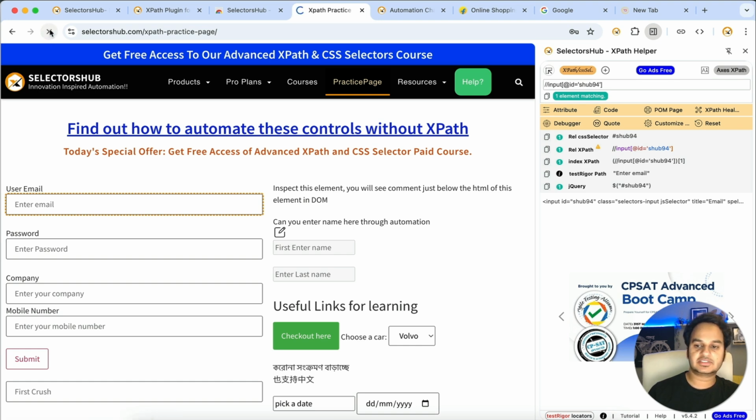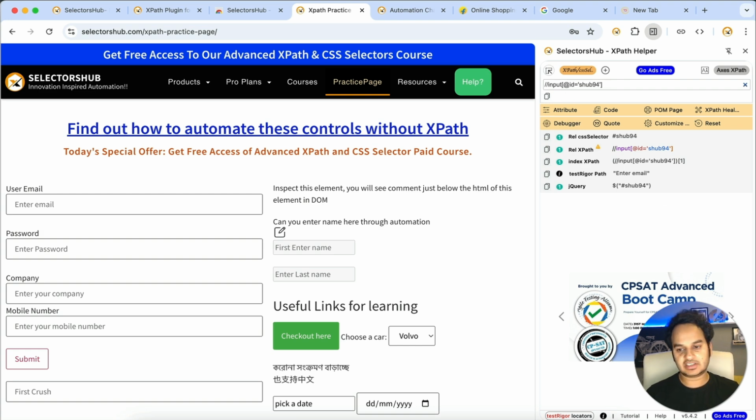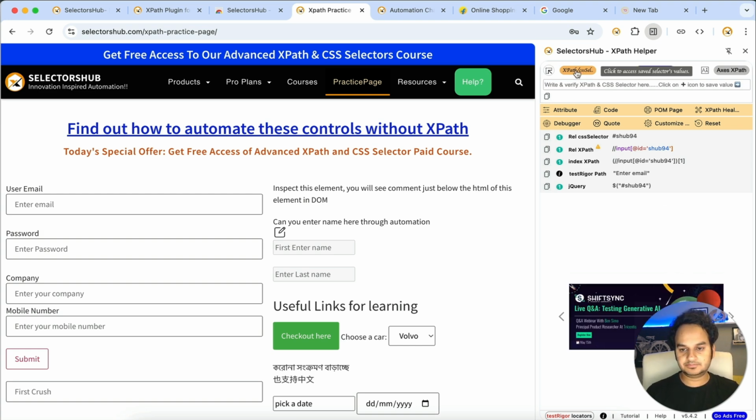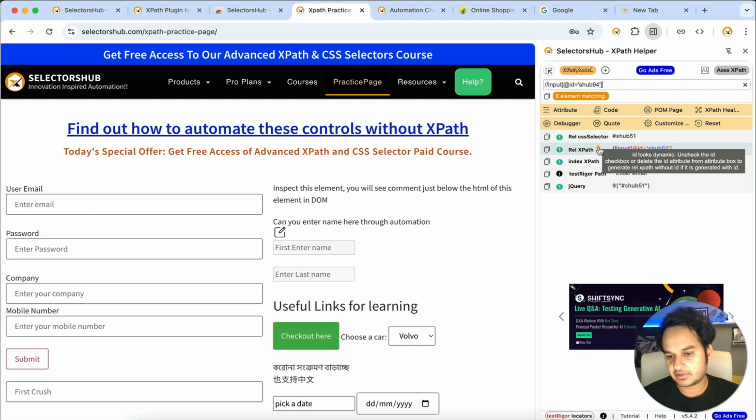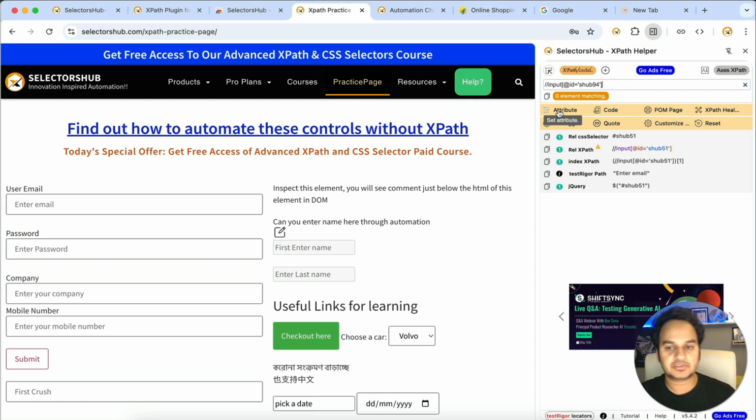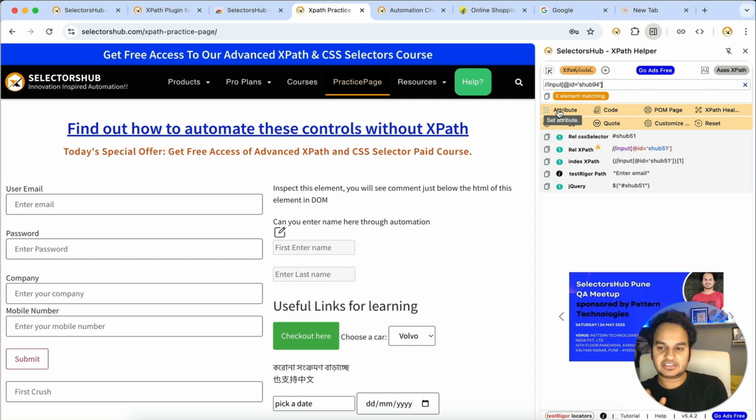Now if we refresh this page, let's see what happens. This ID, this XPath got changed, it seems. Now you see that if we paste this, it is showing 0 elements matching. So this is not working. Why? Because the ID got changed. So that's the reason SelectorsHub was suggesting that the ID looks dynamic. So in that case, we want to generate XPath without ID, because there will be situations when you will know that your application has a particular attribute as a dynamic attribute, right?